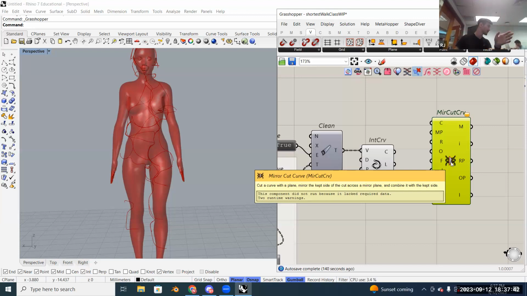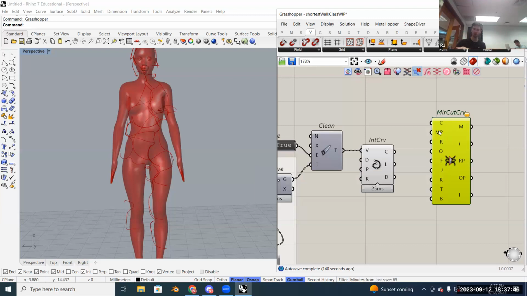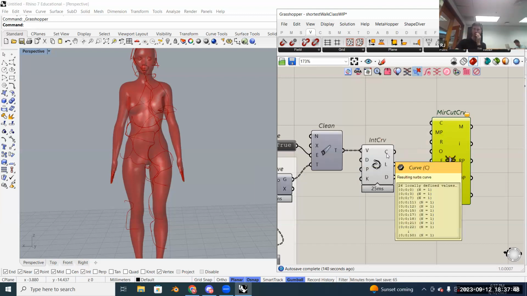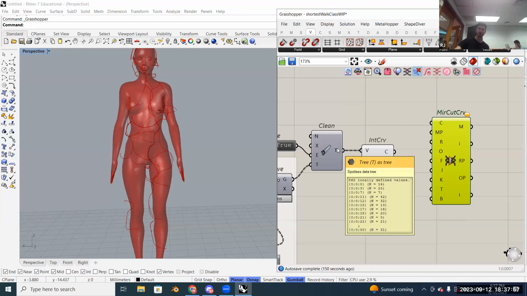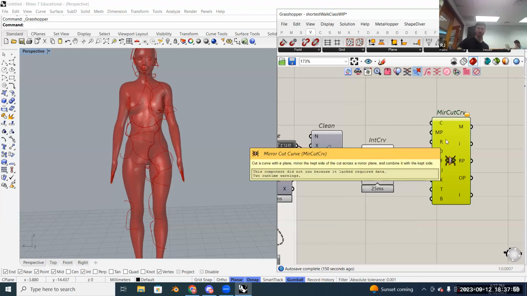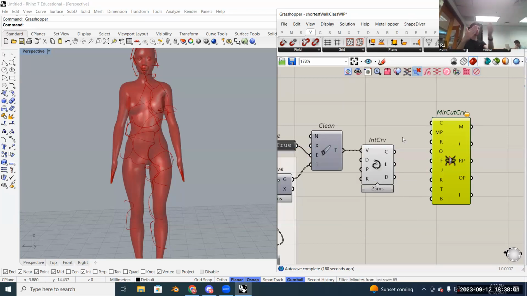So let me know if you can't find it. But for this one, there's two important inputs. There's the curves and then the mirror plane. First thing for the curves, if you notice, my set again is all grafted because we have the points on all these different layers. If we were to do the mirror cut, it would mirror cut every single curve separately, which is kind of weird. Not exactly what we want. So we can flatten the curves coming out.